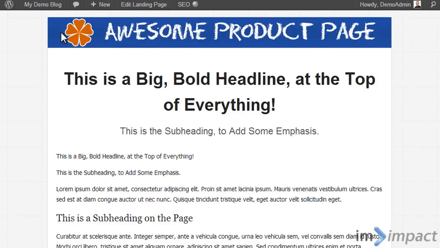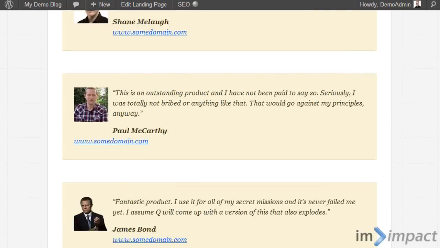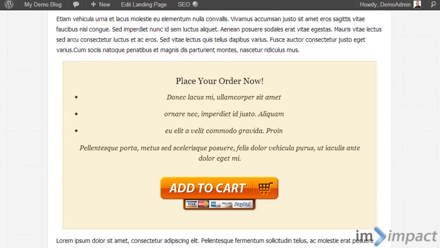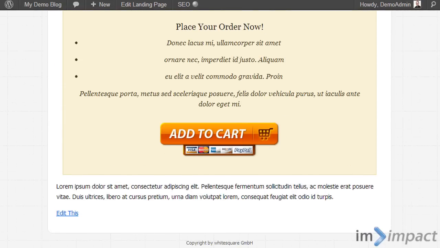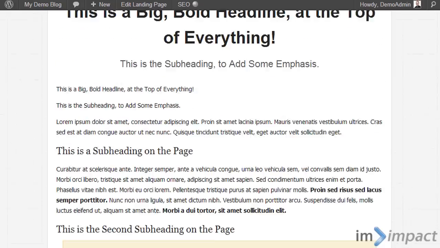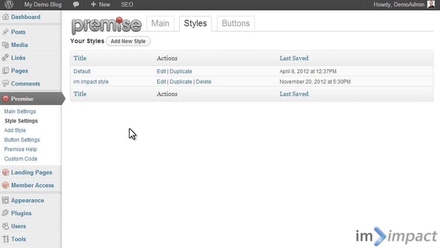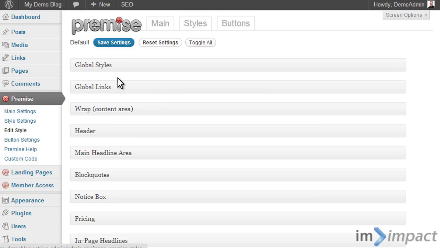So here you can have a header image like this one here, and then you have your headline, and you have your content, and you have opt-in, oh no, not opt-in, content boxes, styled boxes. And I've just made like a dummy sales page here with an add to cart button and some typical sales page elements. This is the kind of page you can quite easily create using Premise. And to start out with, you'd really start with creating a style. So you have a style preset, and you can create as many of them as you want, and you can then apply these styles to your pages.